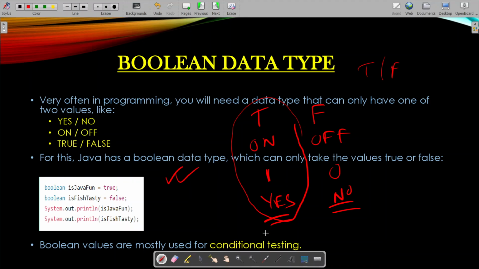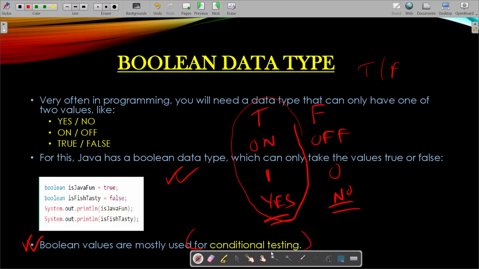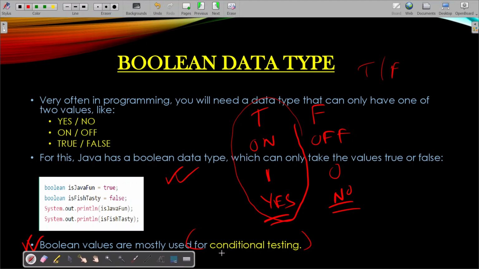So you might think, why is boolean data type used, or why will these true false values be used? Later when we move on to programming, you will see that boolean values are of great importance. Why? Because they are used in conditional testing. They are used in if else structures, switch cases, and in various loops also boolean values are used.